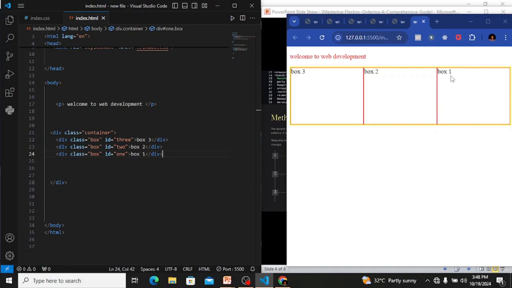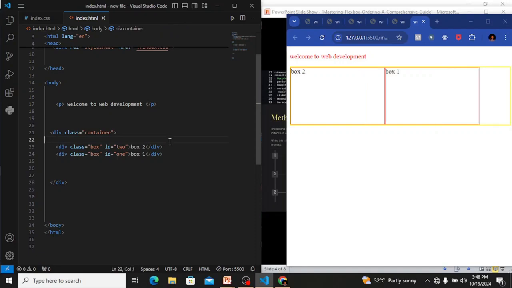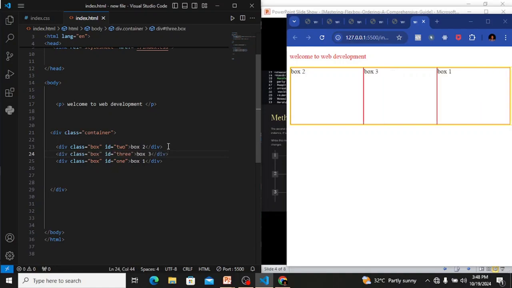But I want my box 3 to be at the middle. So I'll just come here, copy my box 3 and put it in between box 2 and box 1. Just put it here. Now you're having box 3 at the middle. So guys, this is how to rearrange or manipulate your HTML to give you the order you want. It's just as simple as that.